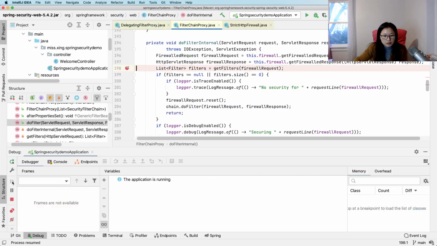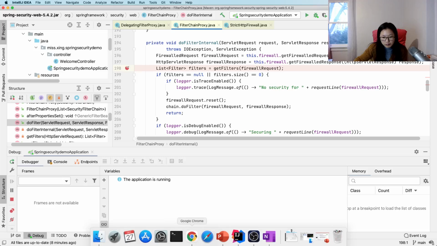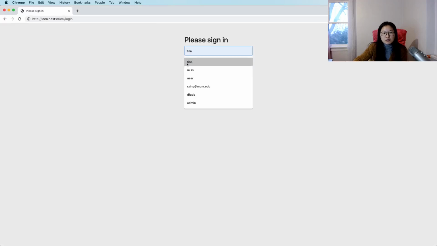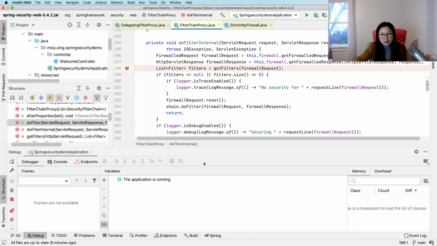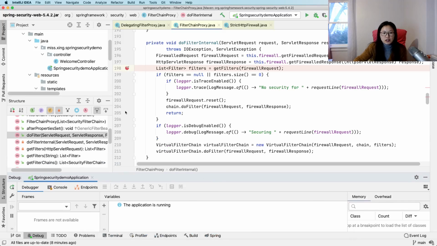Okay, what happened? It's running. Okay, it finished. So now you see this? This is the login page. Okay, and then you can continue. It's also going to go to the DelegatingFilterProxy for the next request.